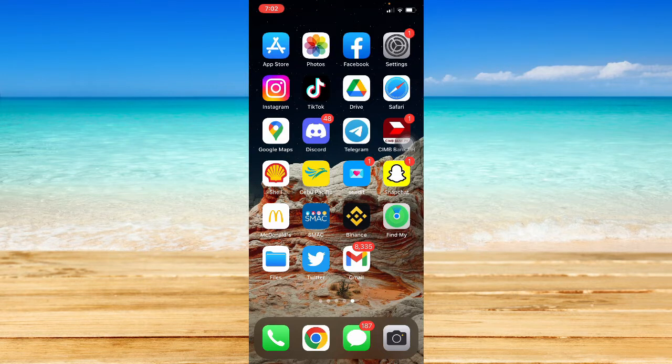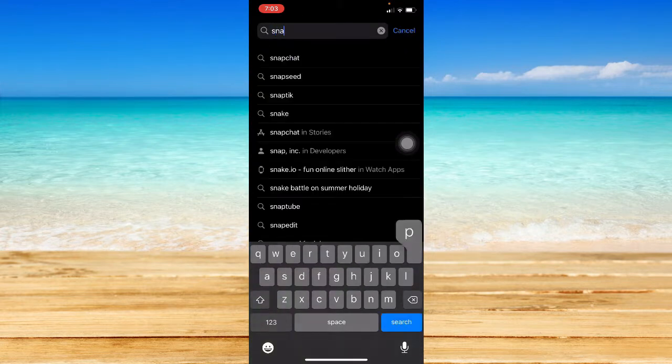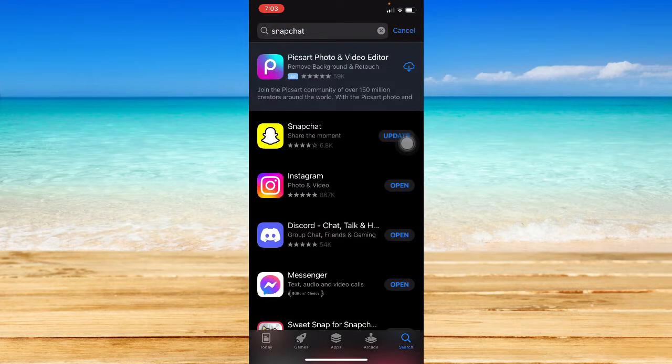So, let's proceed. The very first step is to make sure first that your Snapchat app is up to date. So if not, please go to your App Store or your Google Play Store and then search for Snapchat and make sure to click on that update button if it is available.